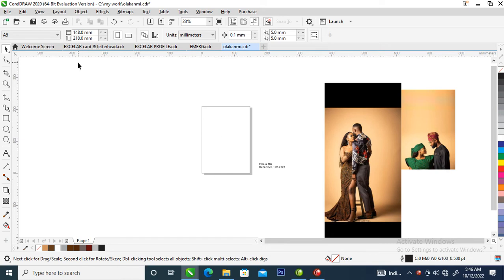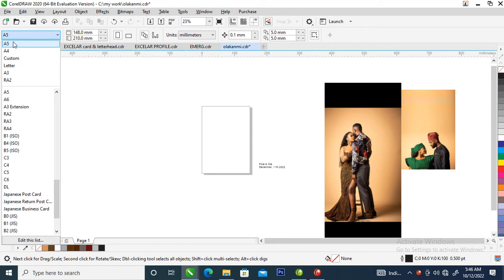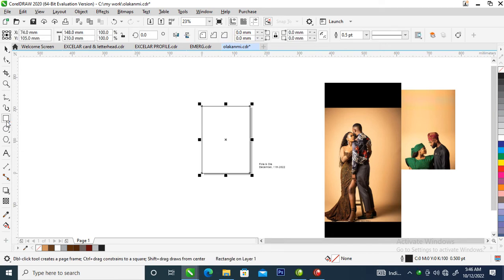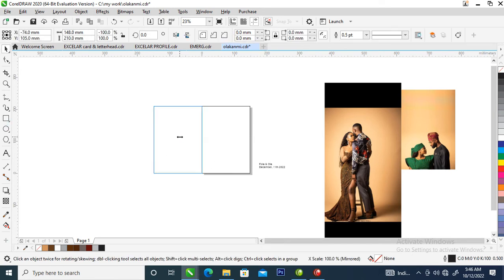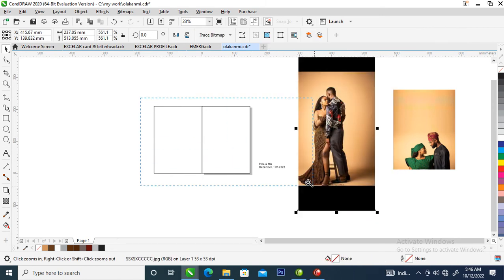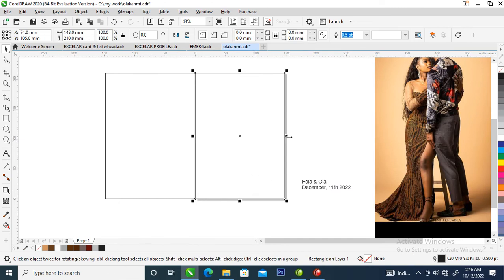So here it is right now. Let's change the page to A5. It's there already, so let's go over and look at the rectangle tool. Double click on that, automatically snap into page, then you make a copy to the back. So right now we are going to create the basement of what we are going to be doing. So let's just make a copy inward, just like so.